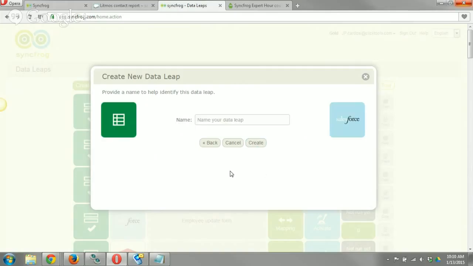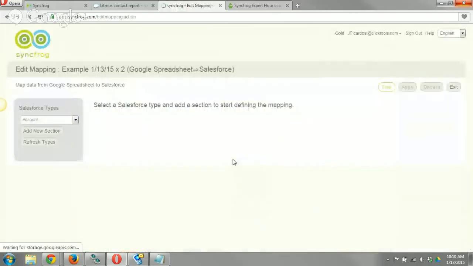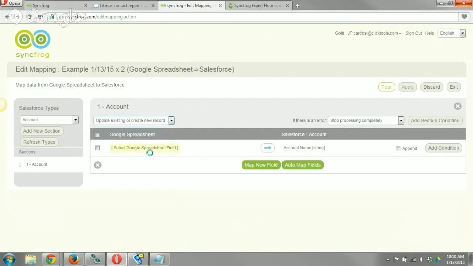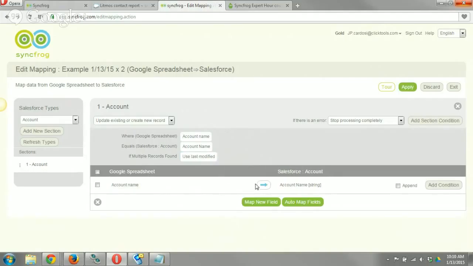And our credentials for Salesforce again. Example 1/13/15 x2. Click on create and click on take me to the mapping. So the first thing we wanted to do in this particular use case is create new accounts, right? So we'll click on account, add new section here. And we'll say update existing or create new record using the account name field going to the account name field. And again, we'll use that last modified and account name to account name. Really simple mapping for this one.